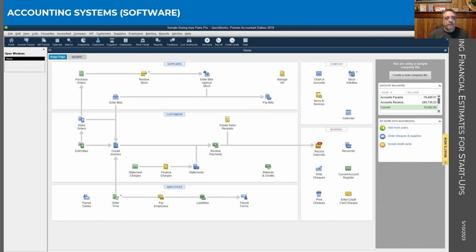You can have purchase orders, you can receive stock, you can enter bills against that, you can just enter bills and pay bills, you can receive payments, you can create invoices, so you can put in sales orders, which then lead to invoices, all those things. And the other cool thing is that a lot of these financial systems can be tied to your e-commerce site or things like that.